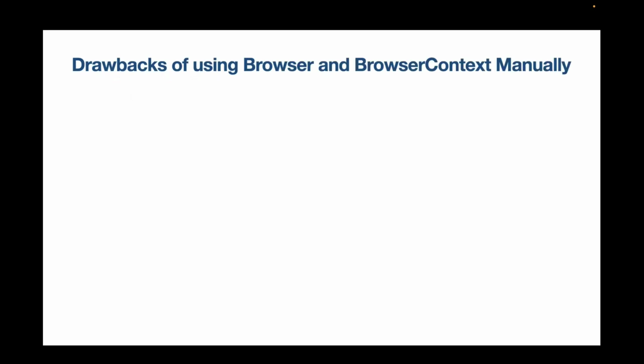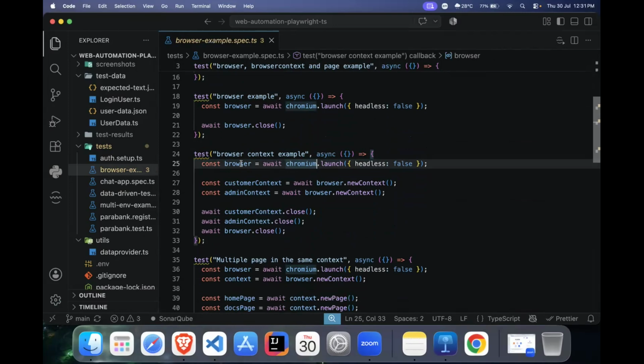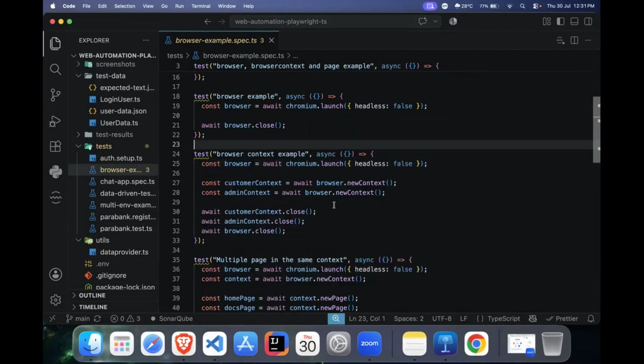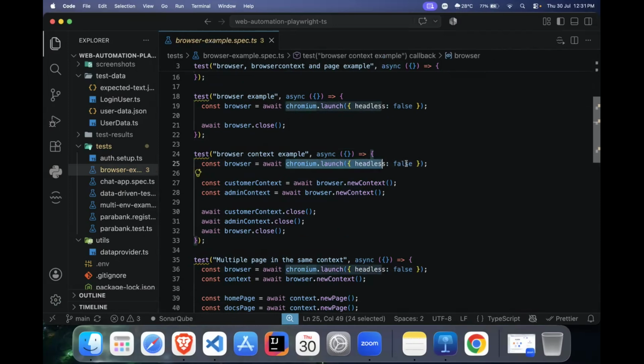Let's understand the drawbacks of using browser and browser context manually. The first drawback is that the browser is statically launched. The browser is always statically launched, meaning the test will always run on the browser that has been explicitly used in the test. It will ignore the browser that has been updated in the project section in Playwright config. Let's use this example of launching the browser by using the chromium.launch statement. Whenever we run this test, it will always launch the Chromium browser, as we have given it explicitly to launch the Chromium browser. Due to this, the browser will always be statically launched while running the test. The Chromium browser will only run.